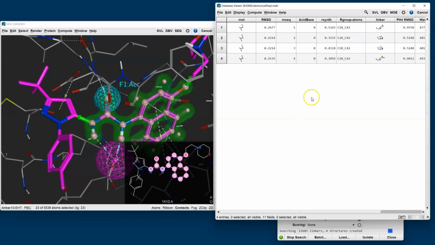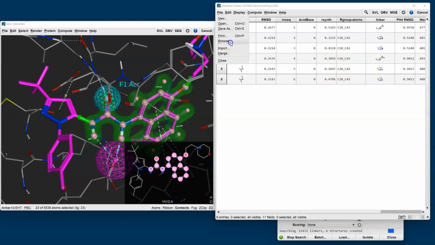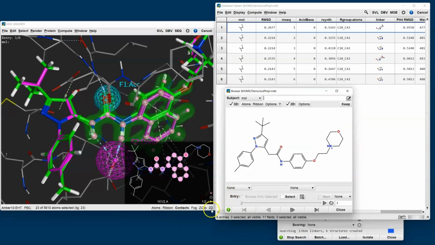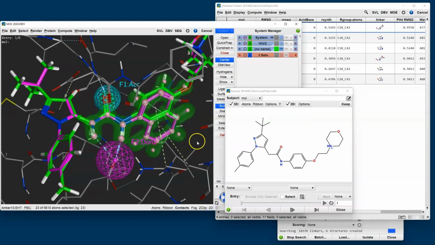As we did before, we can inspect the properties of our novel ligands using the database viewer, and I can also browse to have a look at these both in 2D and 3D simultaneously. I'll just minimize our 2D viewer and deselect the atoms. Again, we see the newly generated scaffold shown in green against the original co-crystal ligand shown in magenta.